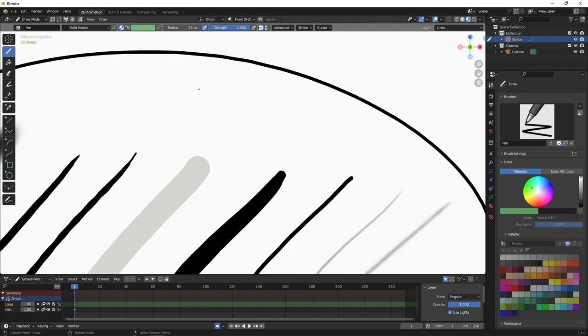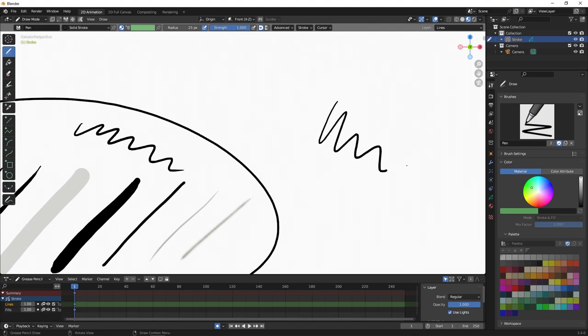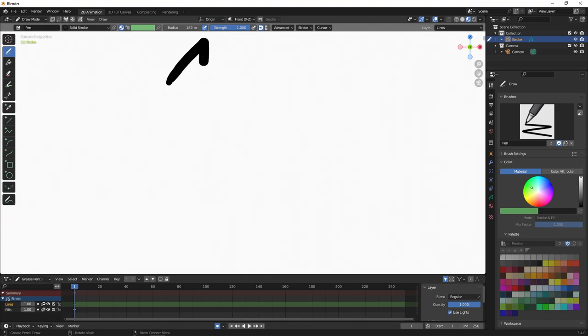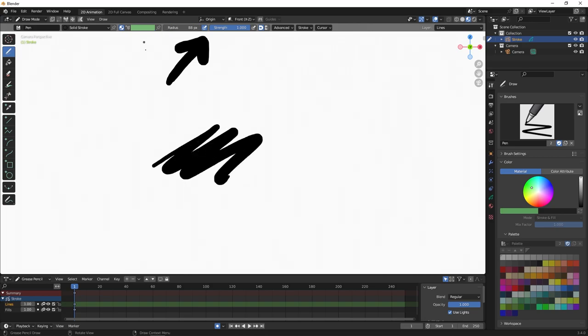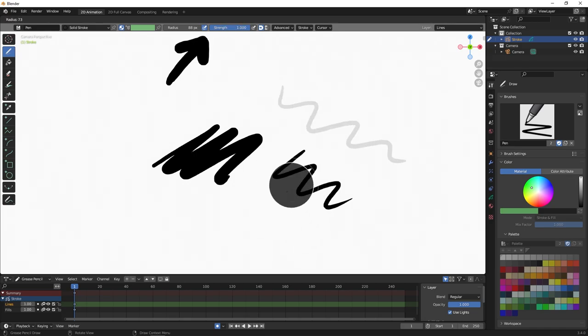I like to use the pen tool because it looks the best, and for my purposes, this is pretty much the only tool that I use. Here are the options to play around with the strength and the radius of this thing. So if you want to make it very thin, or make it low opacity, here's where you can do all of that. I like to use the F button because it makes it way easier to pick the radius right off the bat, and you don't have to go in here and type a precise number if you don't want to.